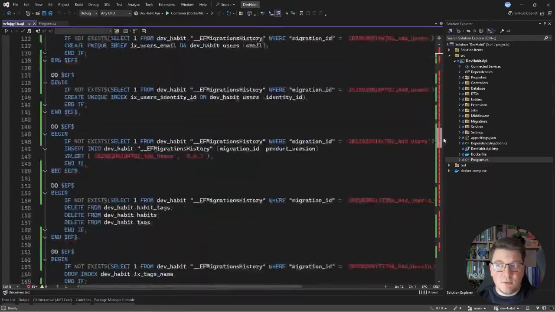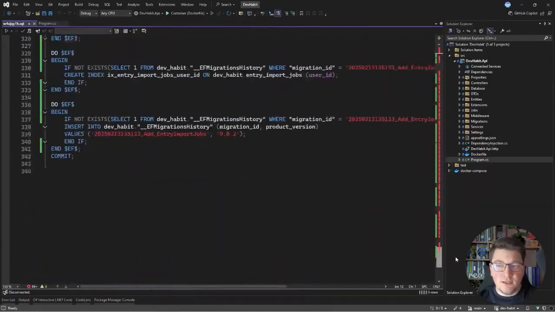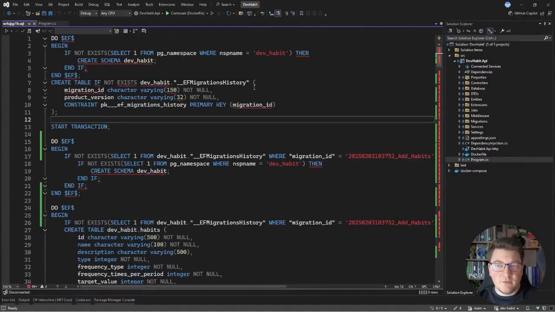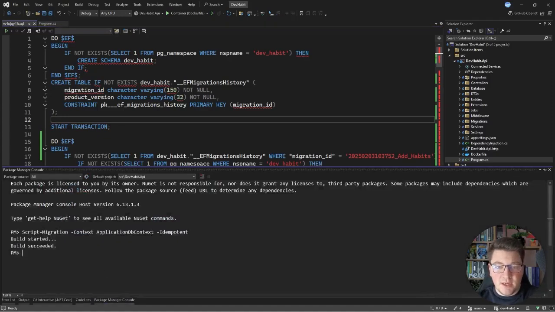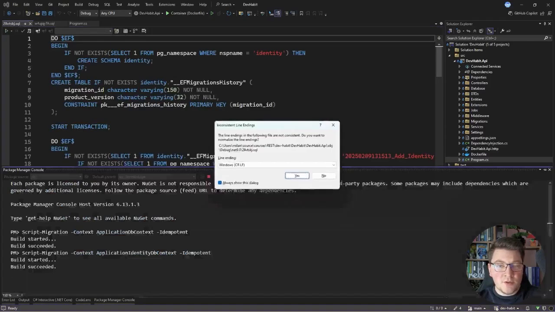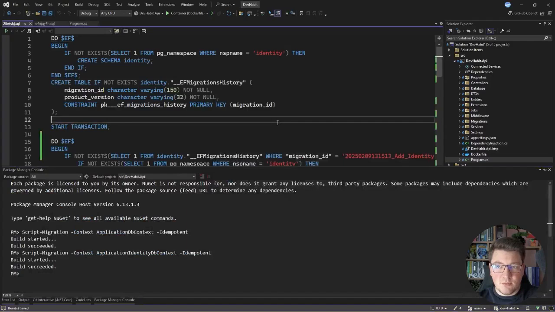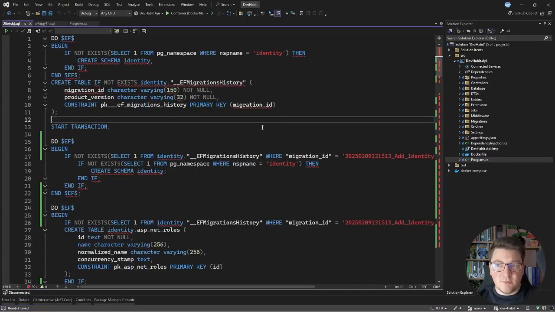So this is the SQL script that we get. It's going to create the DevHabit schema, the EF Core migration history table, all of the tables and indexes that we need, and then we can apply this to our database. Now let's go ahead and do the same for the application identity DB context. I'll hit enter, and now this is going to create another SQL script, this time for the identity schema and all of the respective tables inside. So now we have to apply this to our production database.